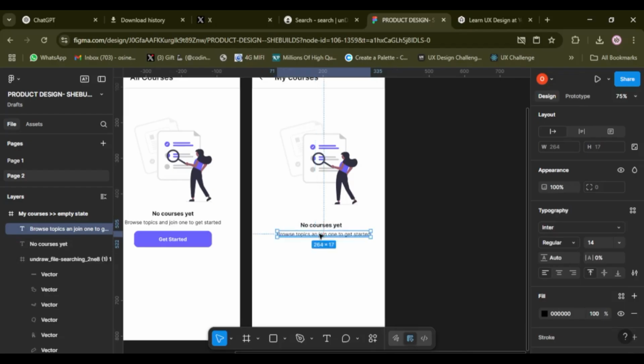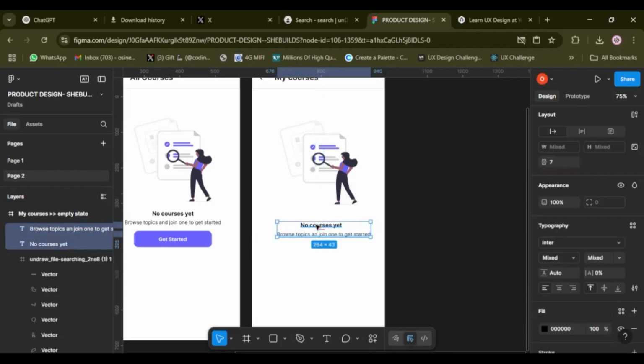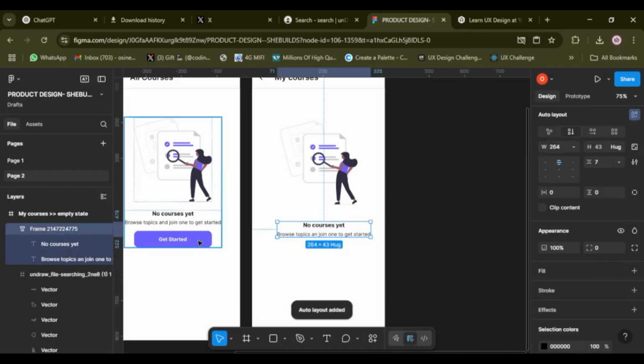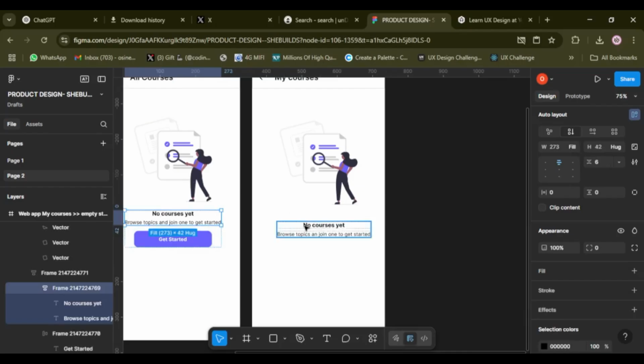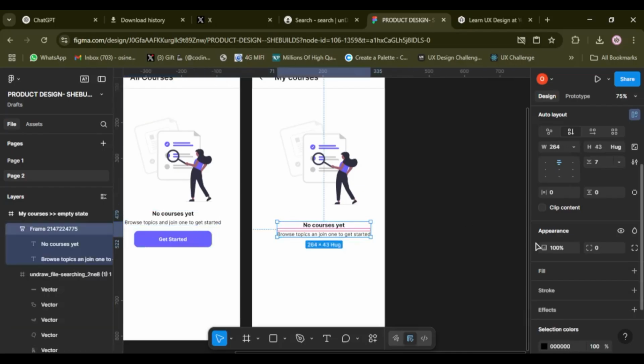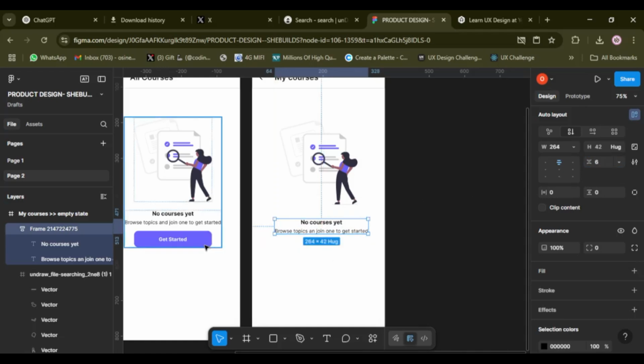So you click on it and you click on the no courses, then you do shift A, and automatically it gives me a spacing of 7. Let me know how much spacing I put here. I put 6. Okay, it's close enough. I'll leave it at 7. Okay, let me just put 6 so that I will not be confused. 6 is okay. And then this button, creating a button, a very basic button.